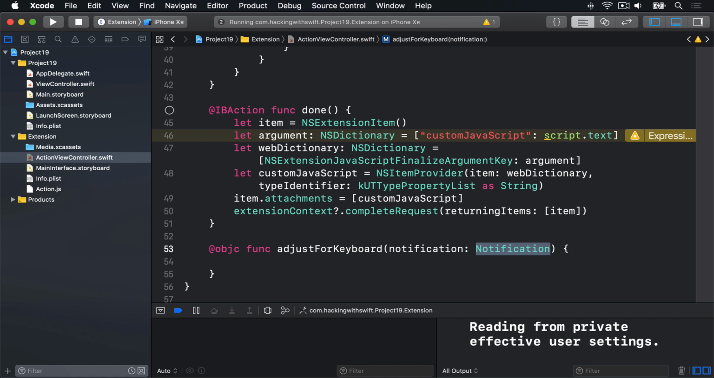When working with keyboards, that dictionary will contain a key called UIResponder.keyboardFrameEndUserInfoKey, telling us the frame of the keyboard after it's finished animating. This will be of type NSValue, which in turn is of type CGRect. And that CGRect struct holds both a CGPoint and a CGSize, so it can be used to describe a rectangle. Now, one of the quirks of Objective-C was that arrays and dictionaries couldn't contain structures like CGRect. So Apple had a special class called NSValue that acted as a wrapper around structures so they could be put into dictionaries and arrays. And that's what's happening here.